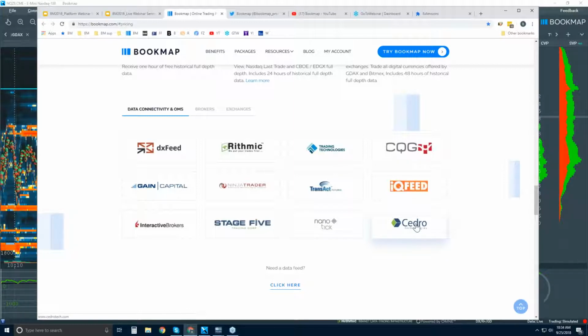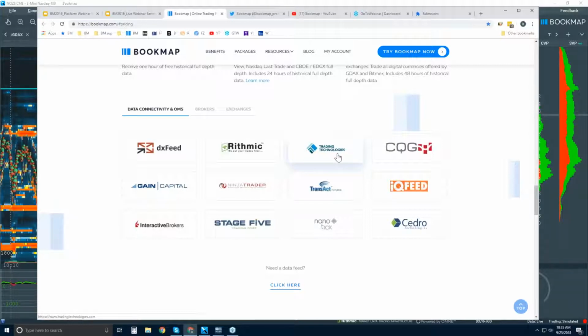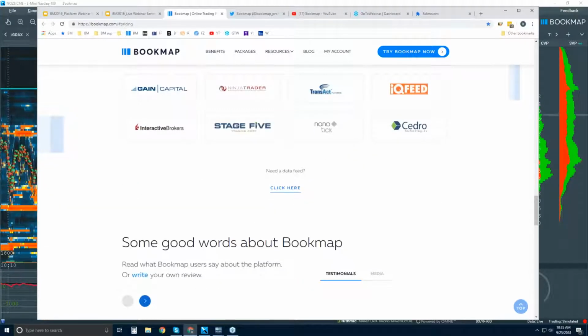Okay, now you can also see 3 different platforms listed here. You can connect via the API of these 3 different platforms. So you can go that route if you like, but you don't need to. In fact, it is encouraged and recommended to go and plug in directly with the data provider like CQG and Rhythmic. Okay, if you need a data feed, let's say you want to try out Bookmap, you're new to futures, you can click here and get up and running.